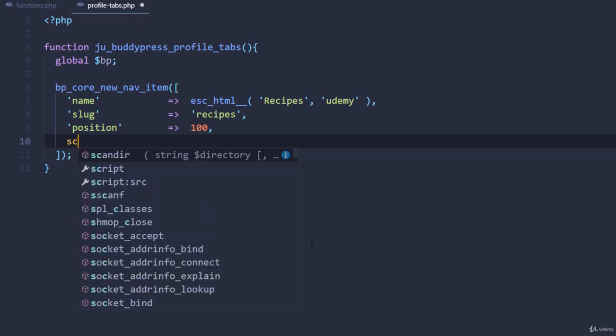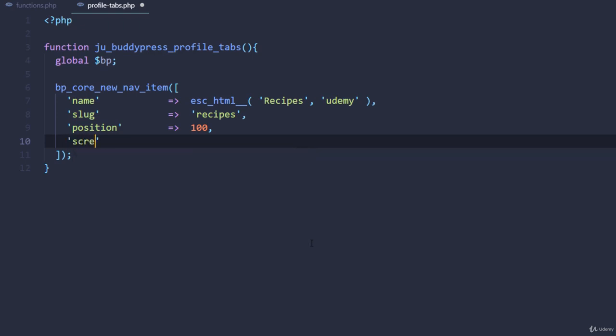The next setting is the screen function. You can pass in the name of the function that will take care of displaying the content to the user when this page is loaded. I'm going to set this to ju_recent_recipes_tab.